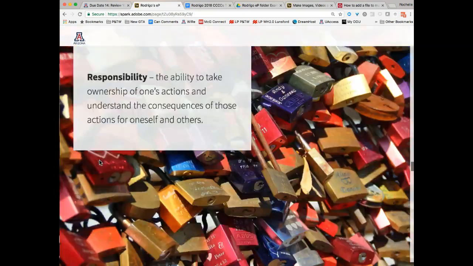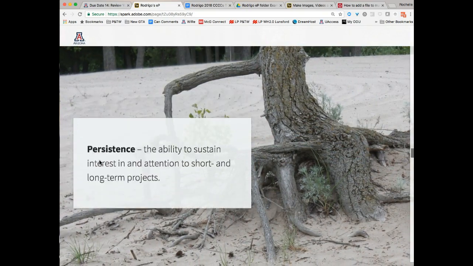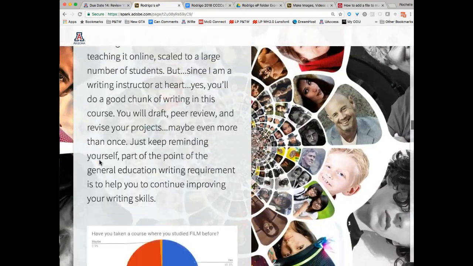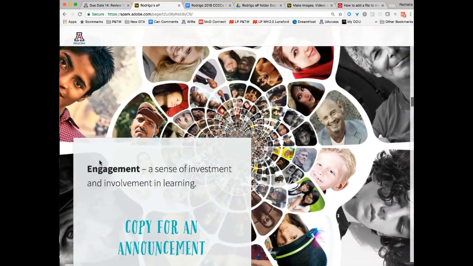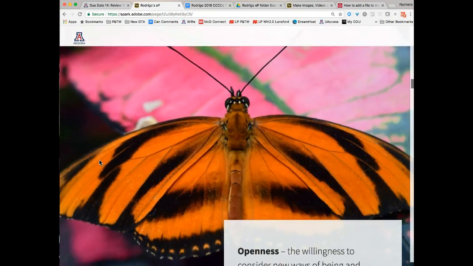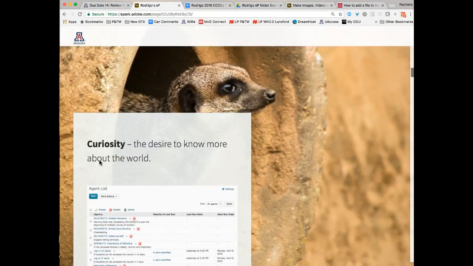So I hope this gets you excited about what you can do with Spark and what you'll get to share with the rest of your classmates and potentially the world, if you're so inclined, what you learned in this class.